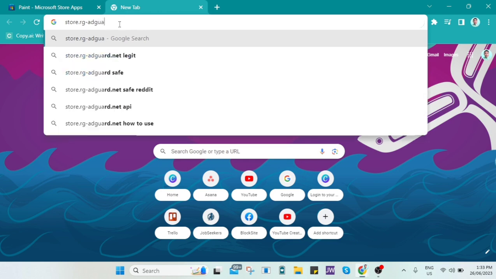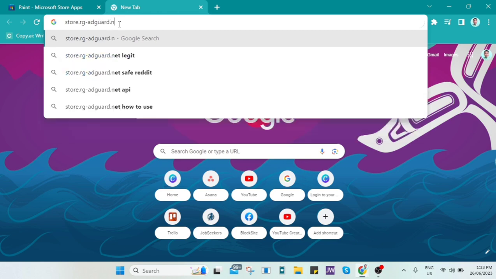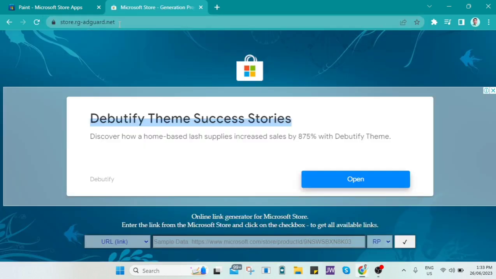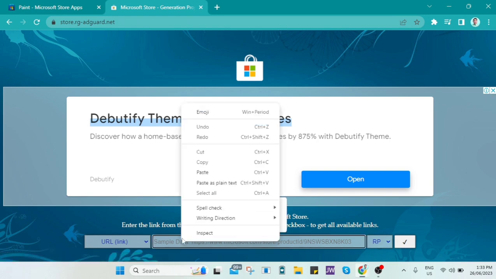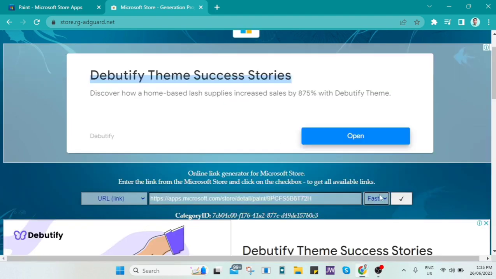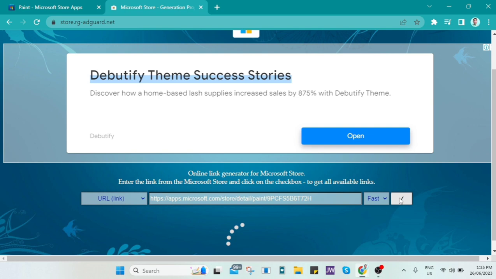rg-adguard or adguard.net, and then click this one, and then you will find a page over here. Now at the bottom you will find a box, so you need to paste that link right here in this box, and we'll have to change the RP into fast and then wait for a few seconds until we can have that bundle right here.